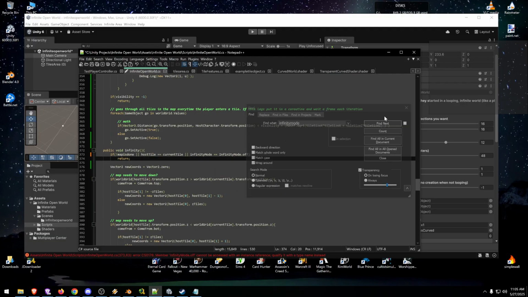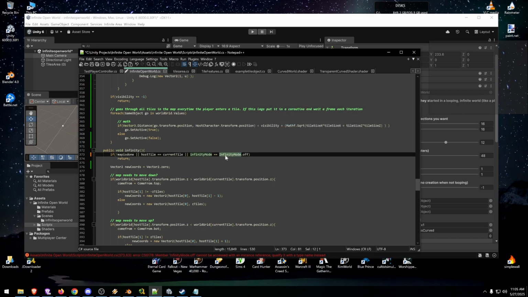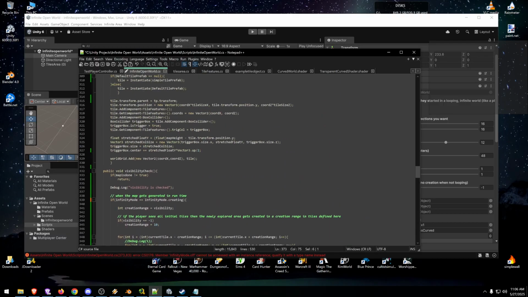Yeah, this is so bad. I hate this so much. Infinity enum. Something like that. Infinity mode equals if enum. Good. Copy.